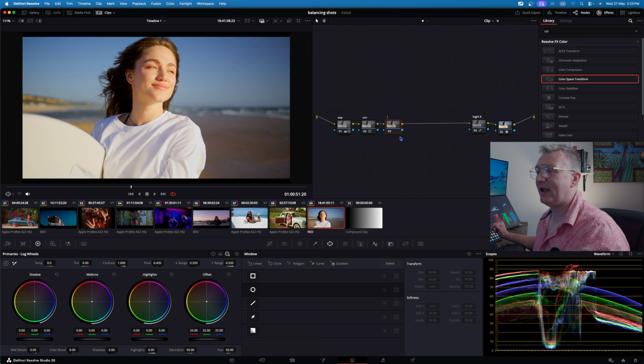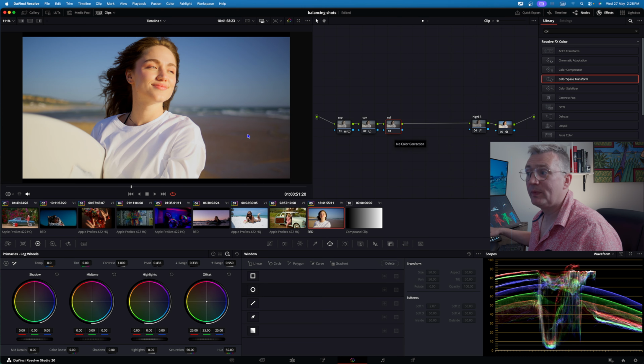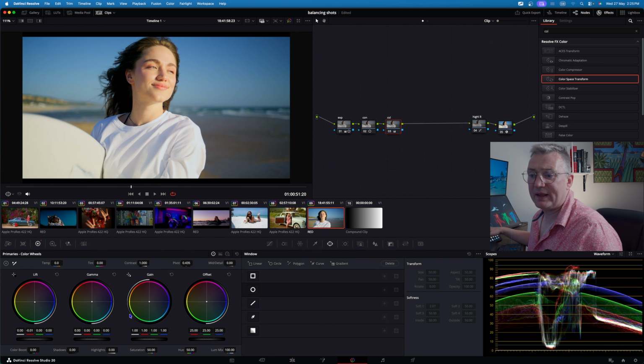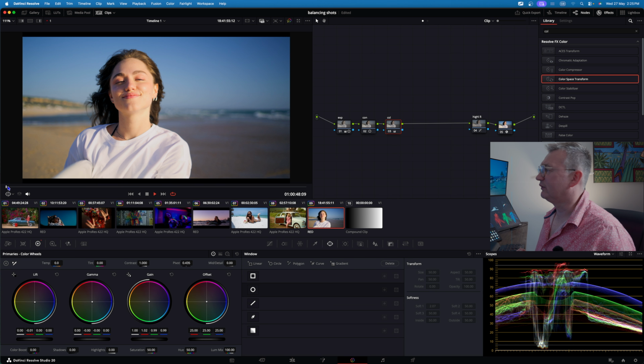So let's right click, add COL for our label. Now let's head back over to the color wheels, go to the lift and bring this over towards the blue. Now let's counter that in the gain and bring that up to the warmth. You can see here that our skin's blowing out slightly. So let's go over to the gamma and pull that away from the warmth. And let's just play that through.